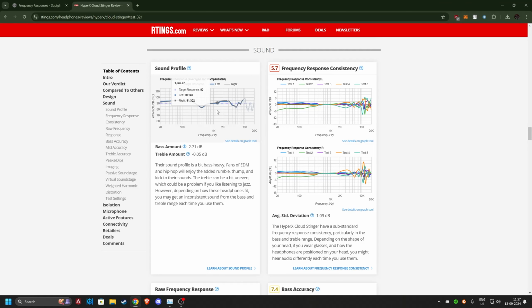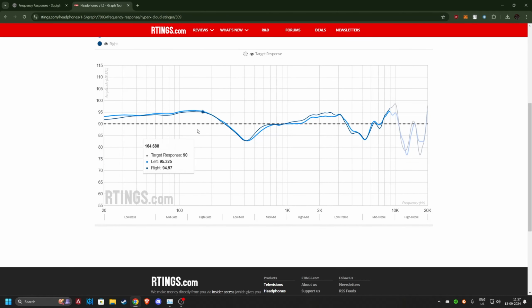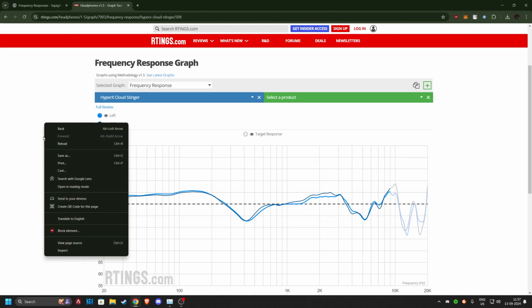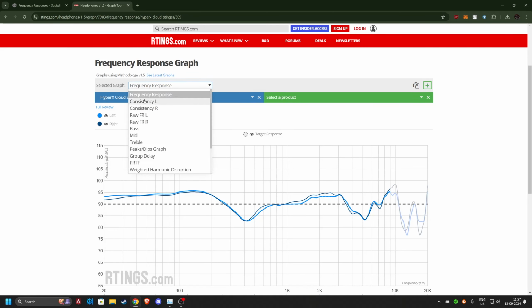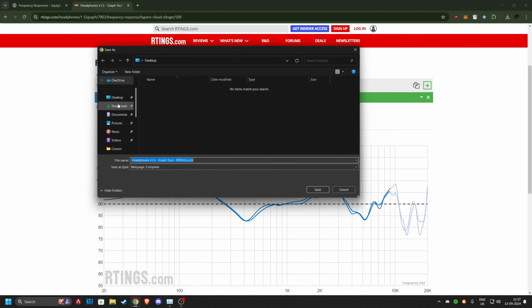Okay, so in order to do that, go to the see detail graph tool link that is right below the actual graph. Click on it. It will show you the magnified version of the same graph. And we're gonna save this page, and make sure that you have the frequency response selected in this. So right click on save as, save it wherever you want, name it whatever you want.